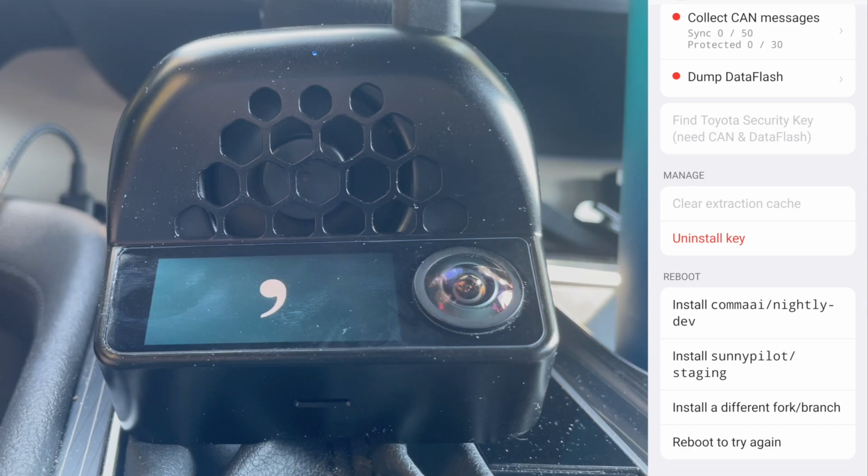Normally, I recommend people use Comma AI Nightly Dev instead of SunnyPilot, because when you're trying out a new system, it makes sense to try the original one first, right? To see what the vanilla stock experience is like and then move on to customizations.